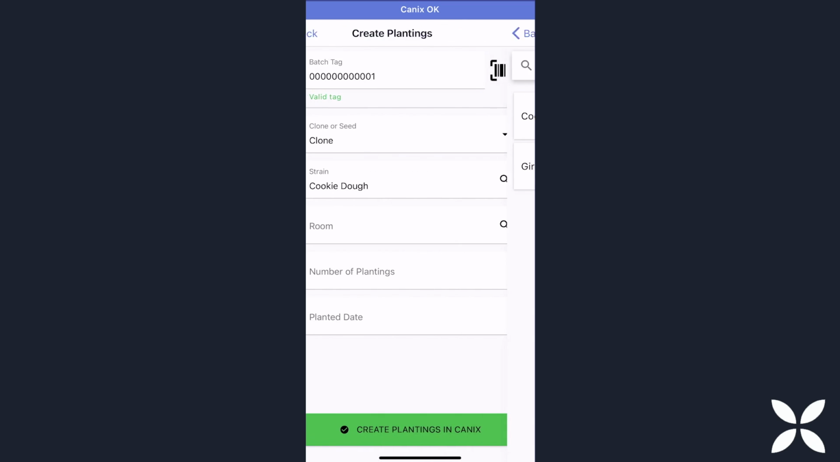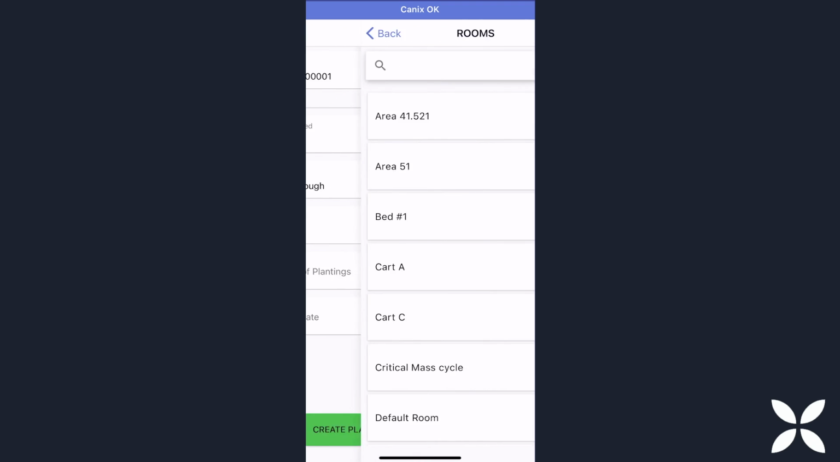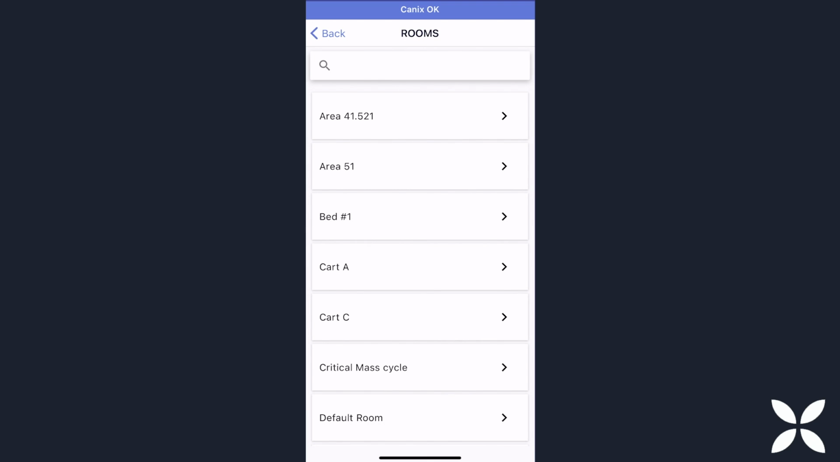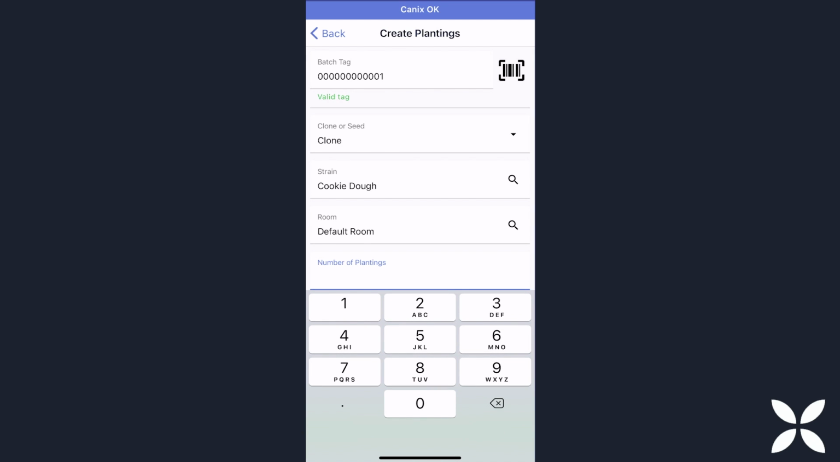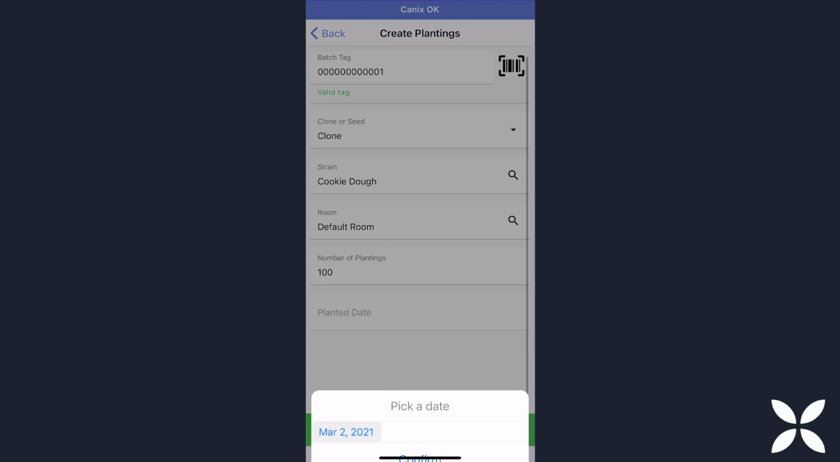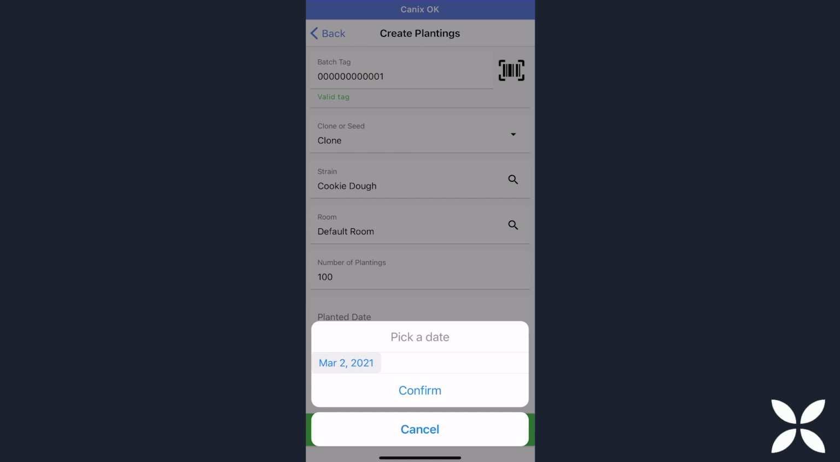It's going to ask us for the room. You can choose any room at your facility where you handle your immature plants. For us, we will make it the default room. For number of plantings, this is the individual number of plants you will have in this specific batch. Let's just go ahead and max it out at 100 plantings. And for the planting date, we're just going to set it as today's date for day 1 of these plantings.